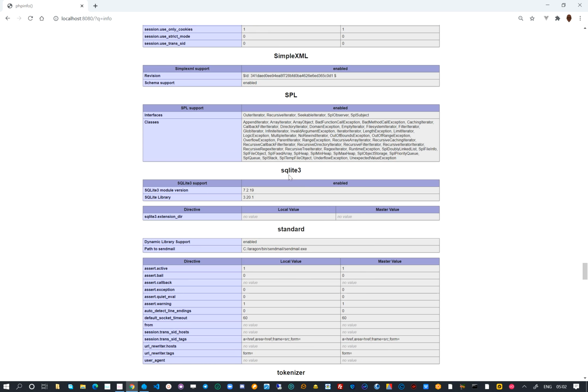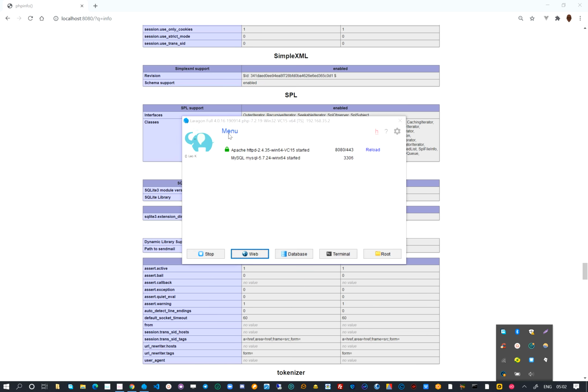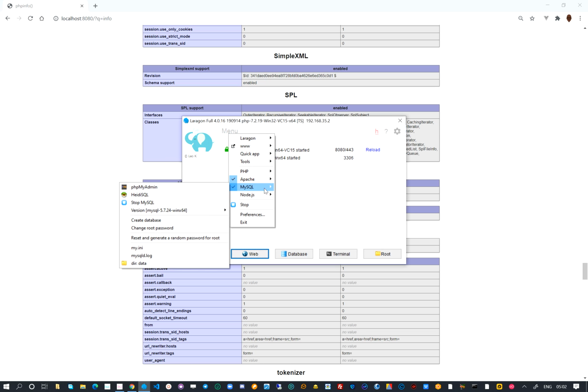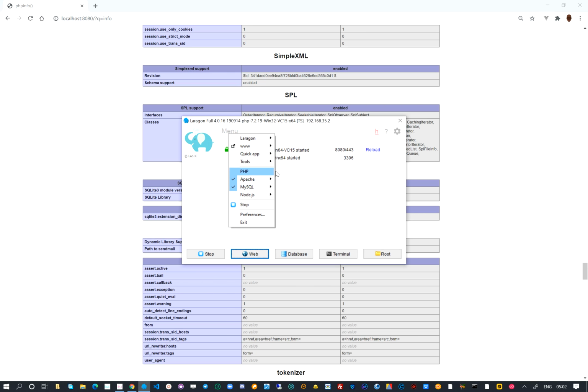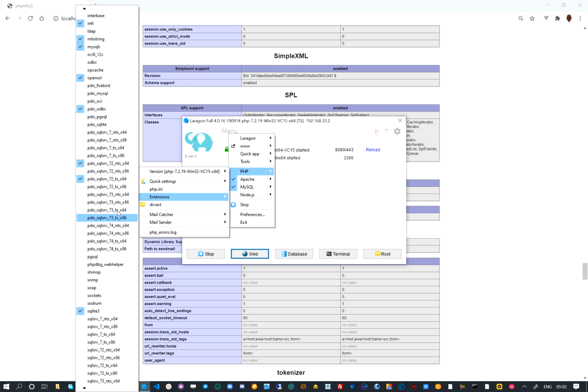As you can see, the SQLite 3 extension is on. Let's also show how this is indicated in our Laragon development web server. We go to PHP, then extensions, and then the checked extensions are the ones that are active.